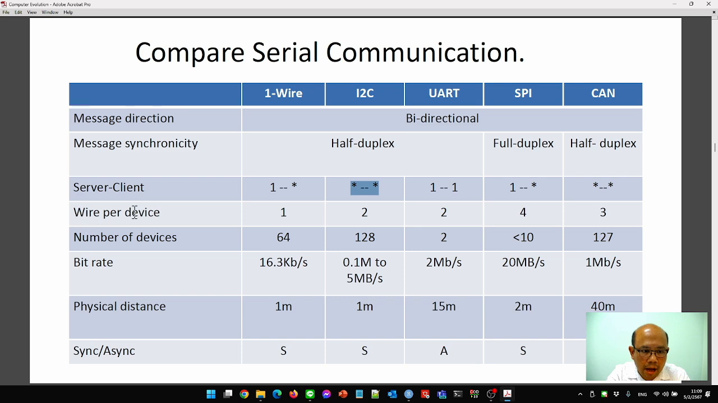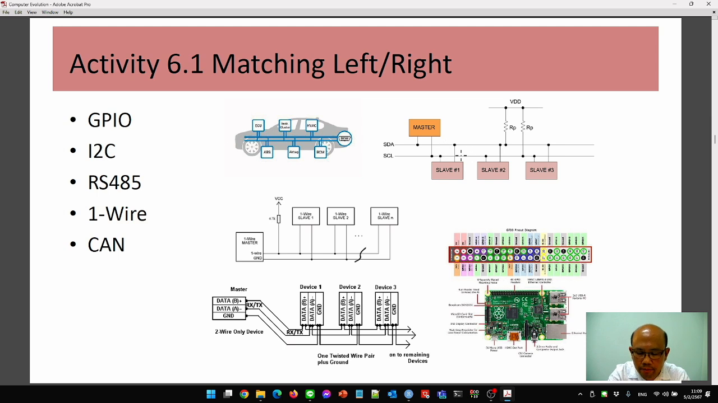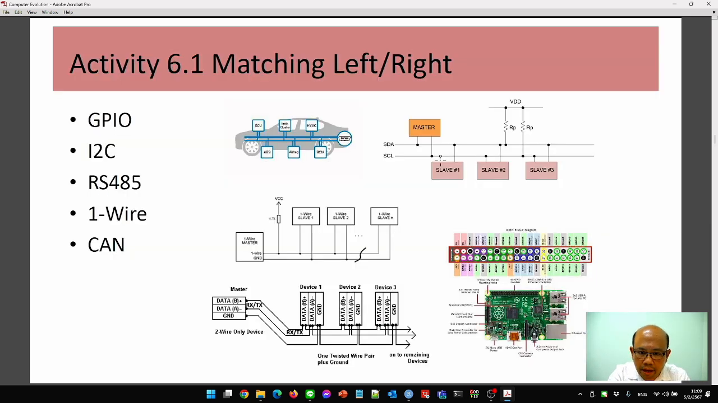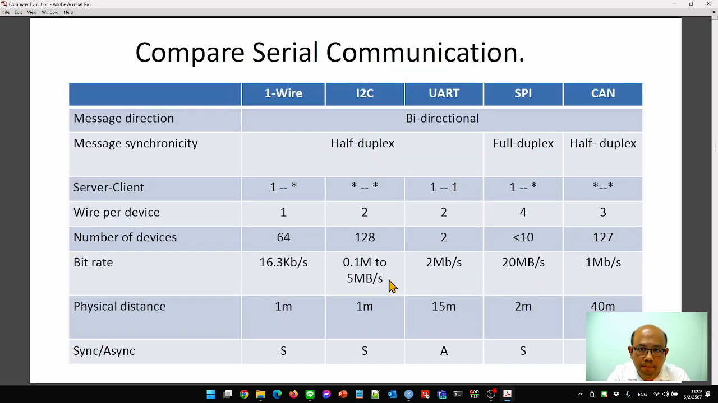and the wiring per device is a 2-wire cable. Yes, this is a 2-wire cable. The maximum number of devices in I2C is 120-something devices, which means you can connect that many slave devices. But there are limitations: the maximum data transfer is only 1 megabyte per second, and the physical cable distance is only 1 meter.